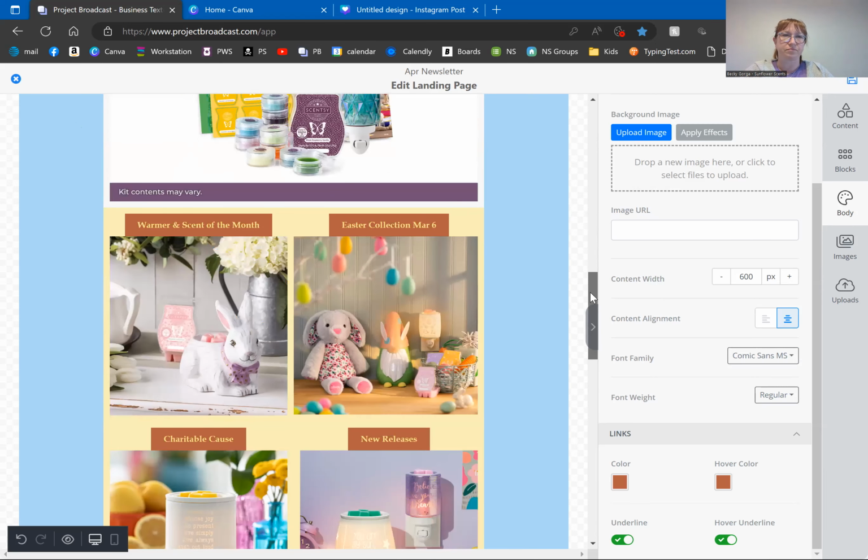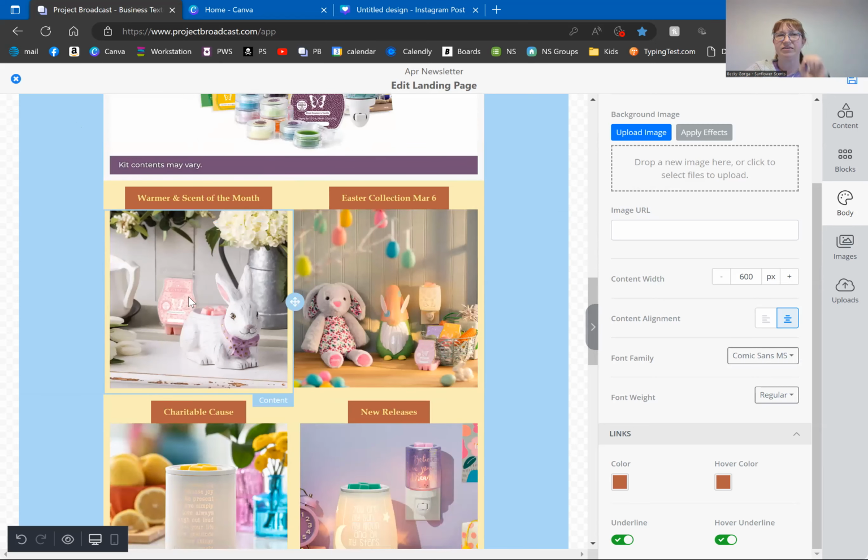So down here, the first thing I have is the warmer and scent of the month. And I love this being first and foremost right here at the beginning, because that's something that I want them to see right away. And it's something that doesn't change other than the warmer changes, but we always have one.